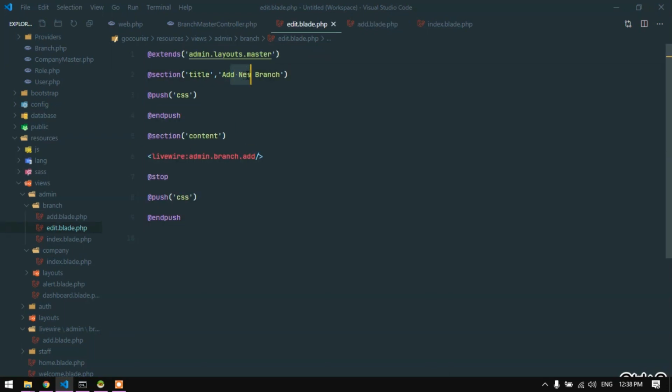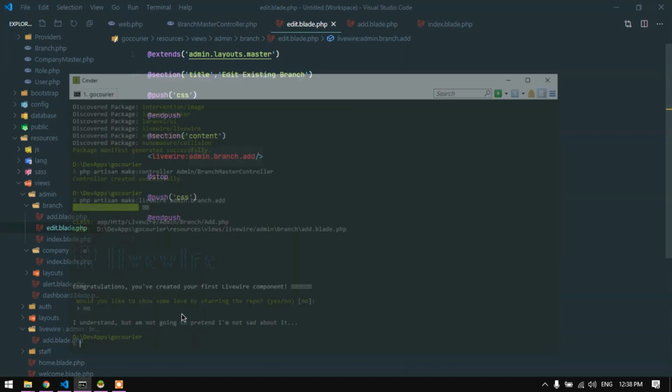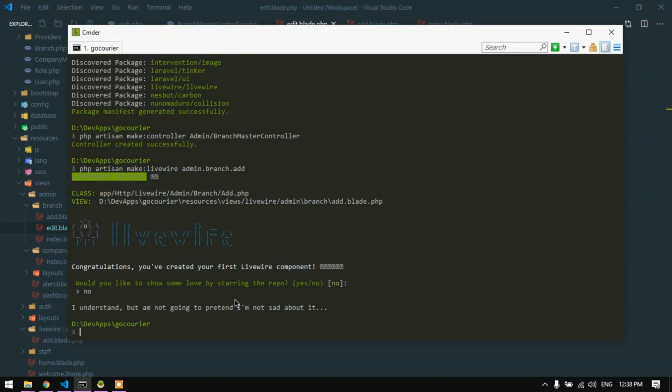And now what I need to do, I will do the edit part also in Livewire. So I will create a new Livewire component. I will open my terminal and make the edit component. So I'm writing the command php artisan make:livewire. Then in admin folder, branch folder, I will create the edit. So my Livewire component edit has been created.